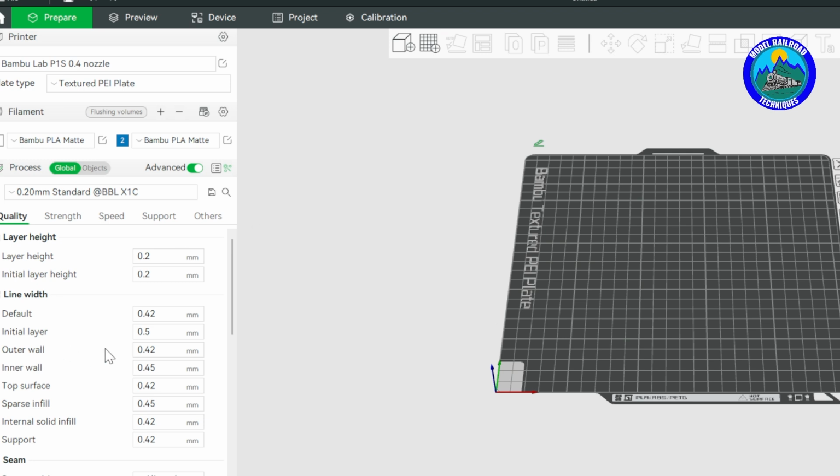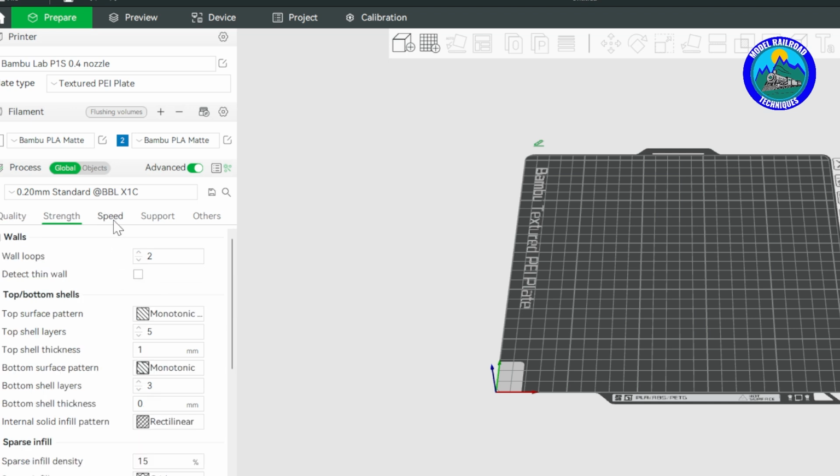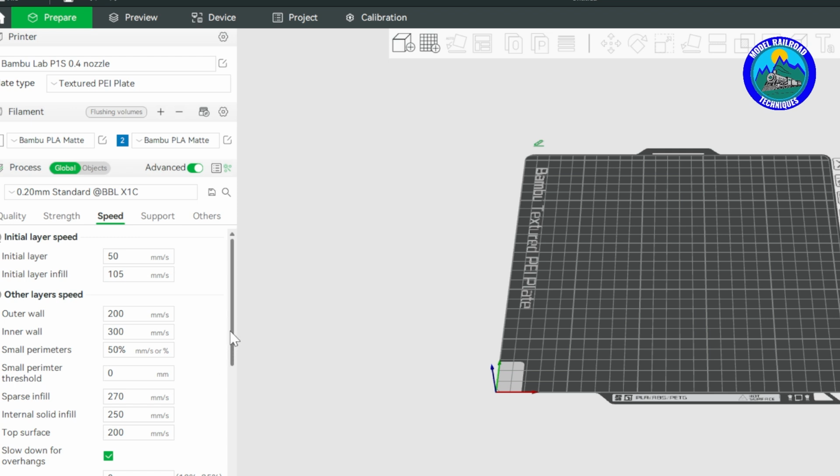But in short, you can actually go into a lot of different settings and all that, depending on what you're trying to print. So this is something obviously very basic, very thin. Doesn't really matter so much the strength of it, but we can go strength, the quality, the speed of it, and the like.